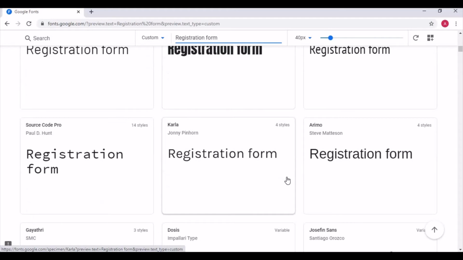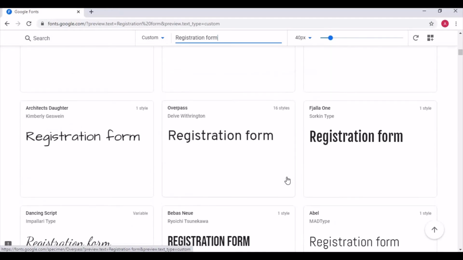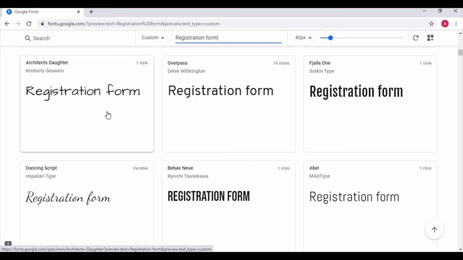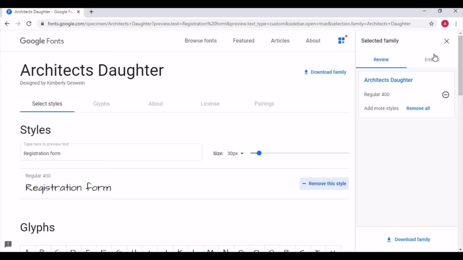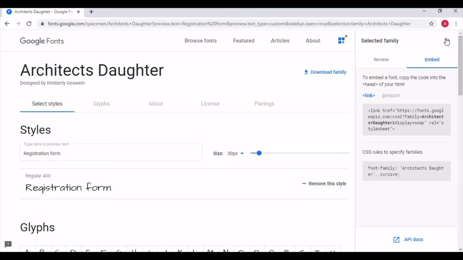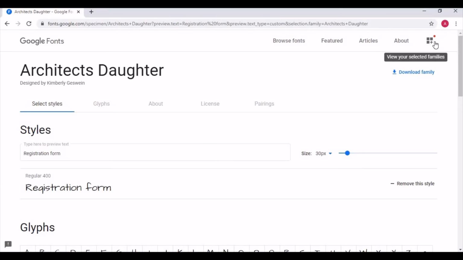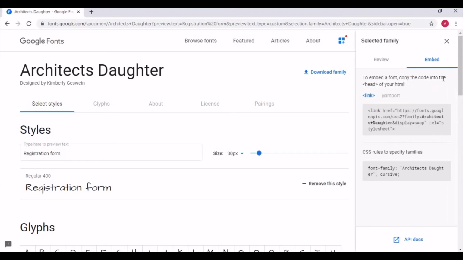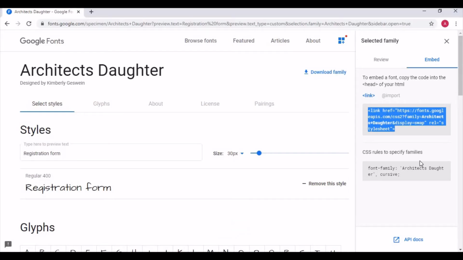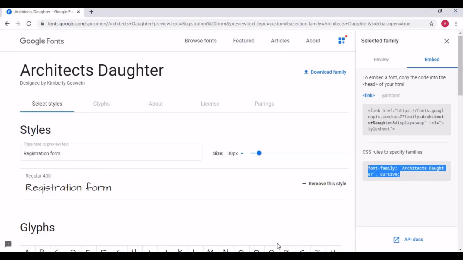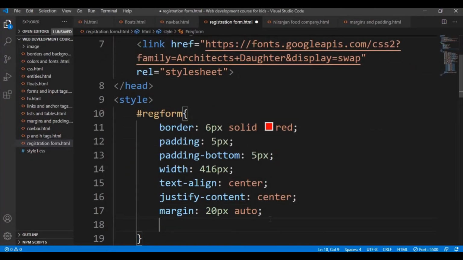Which one is nice? I think this one is nice, and I will select the style and go to embedded. If this menu does not pop up, just go to this button, like 3 boxes and 1 plus, and go to embedded. To use Google Fonts, just copy the first link and paste it inside your head tag, and copy this link and paste it inside your style tag.